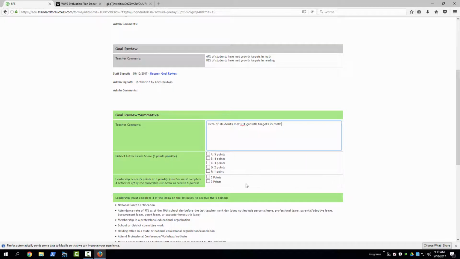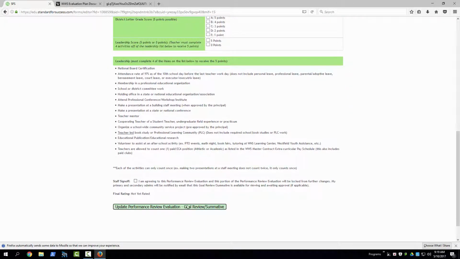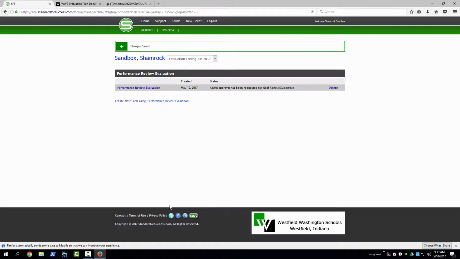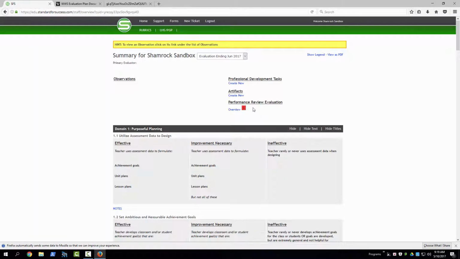And then after doing that, you'll go down here and you will click on I'm agreeing to this performance review, the staff sign off, and then just update performance review evaluation. If you go back to your home screen, you'll see the goal is turned to the color red, and that'll notify your evaluator that they can go in and that they know that you've completed your goal review for that section.